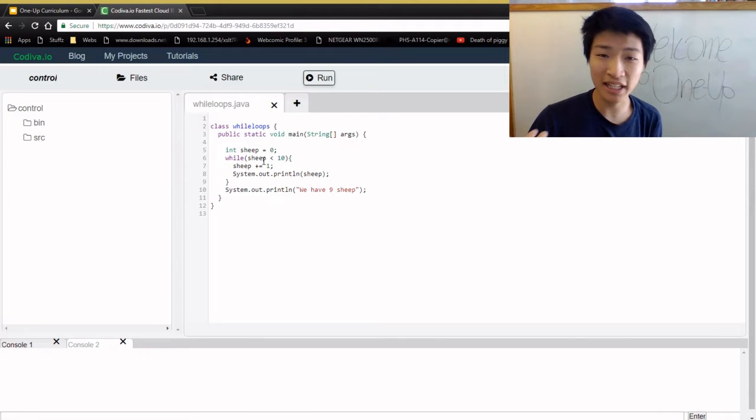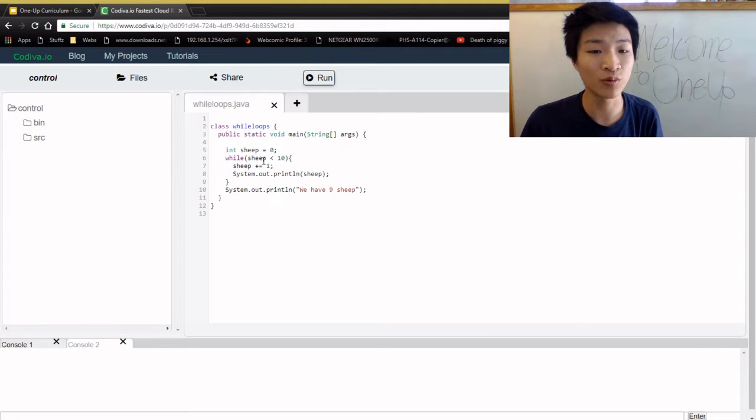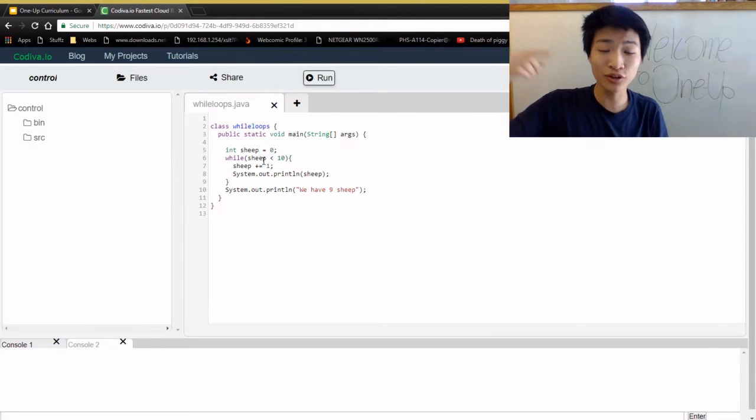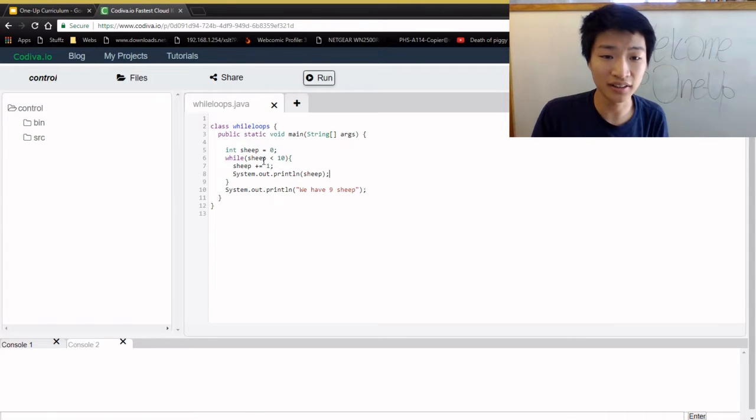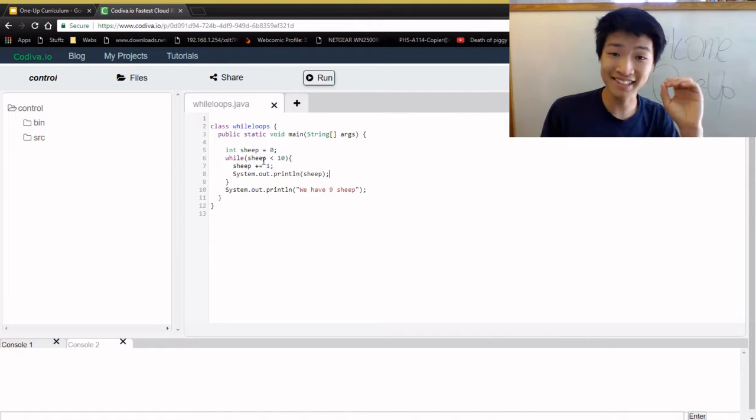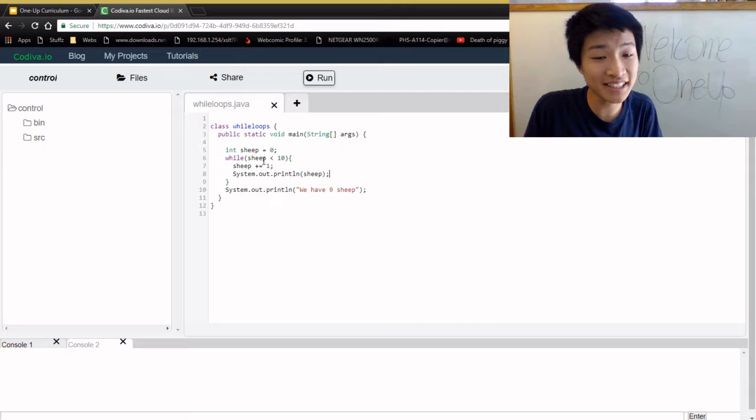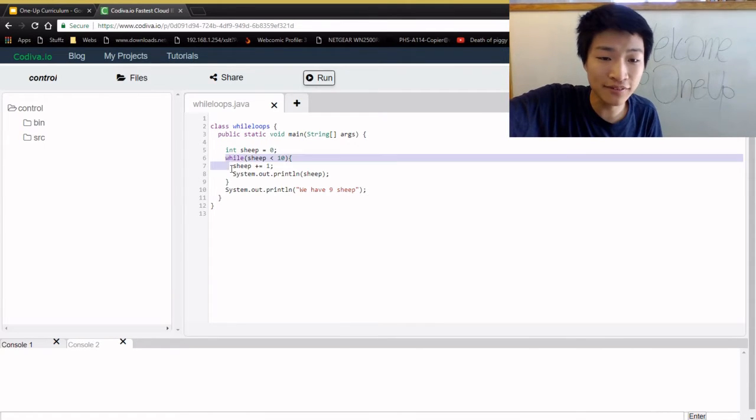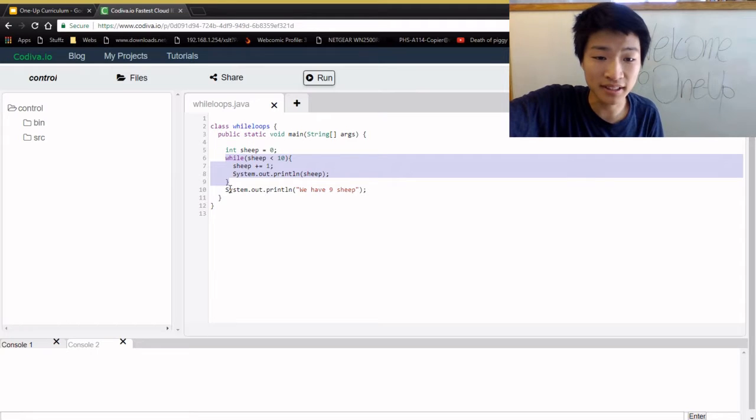Is sheep less than 10 still? 1 is less than 10. So it'll increase itself by 1 and print itself out again. Now it'll keep doing that until it gets to 9. And at 9, it'll increase itself to 10. Now, is 10 less than 10? No, 10 is equal to 10. So it can finally leave this loop. It'll leave the while loop and then go into this line.